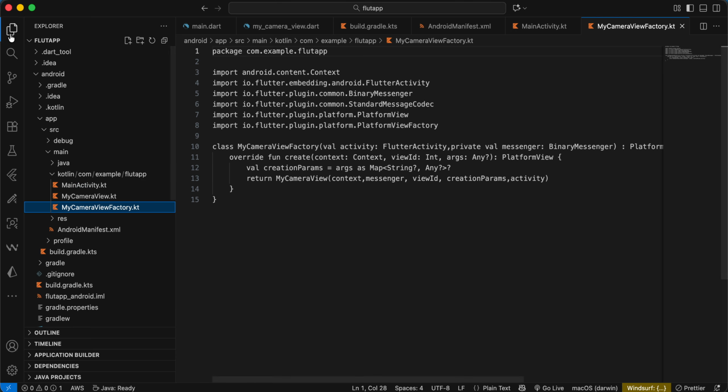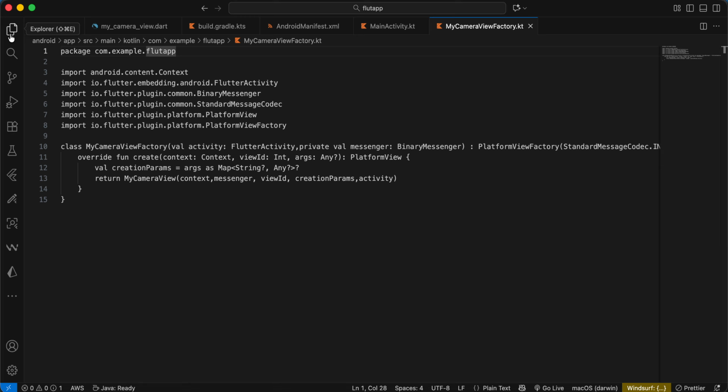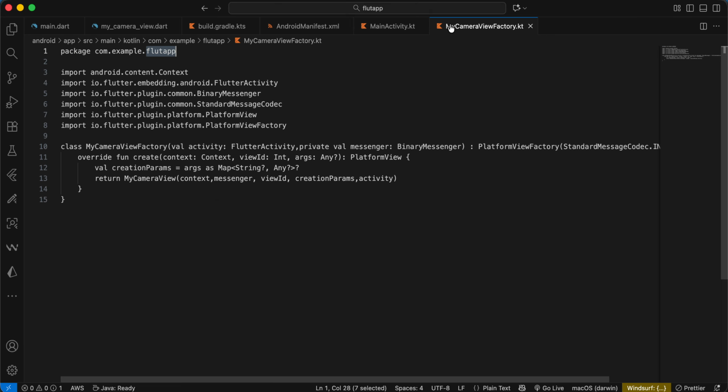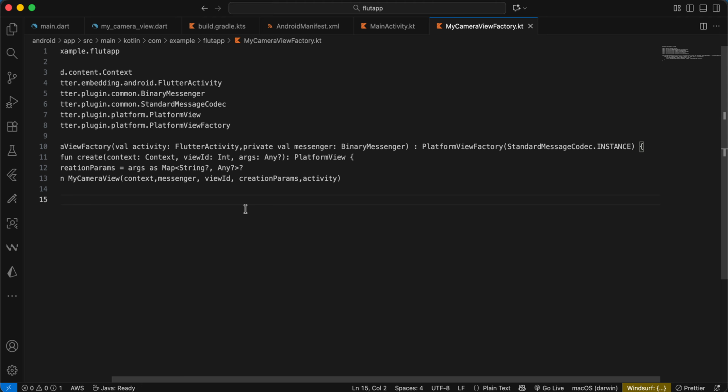So let's come over here. Now this is boilerplate code which you have to write every time you want to embed a native Android view inside your Flutter application. The only thing you need to be careful about is this package name. Whatever package name you see inside your MainActivity, just copy paste it over here. The rest you can just copy paste from the code which I have shown you. So again, this is boilerplate code, don't worry too much about it.